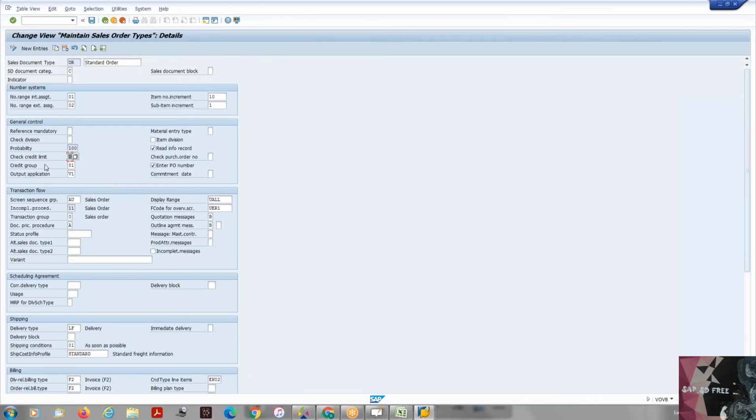Okay, so that at least one section gets completed, you can play around with that particular section, changing things here: reference mandatory, check division, all this you can already work on. I also read info record and all. So okay, here we have the check credit limit. Generally, whenever there's a customer and we place an order, there will be a credit check that happens for the customer. We have a separate concept called credit management.